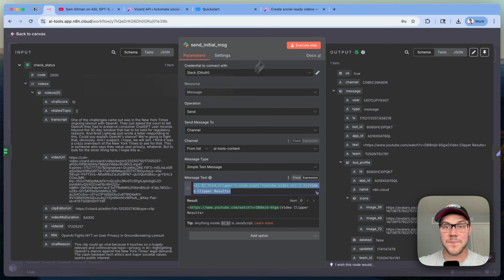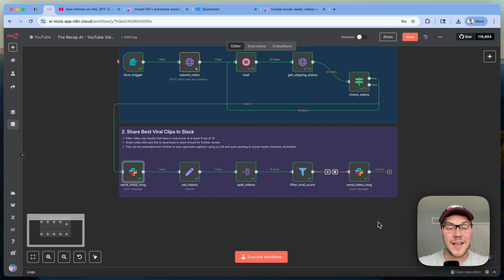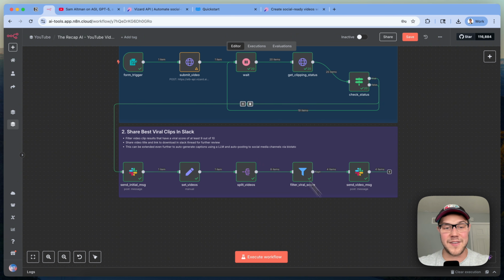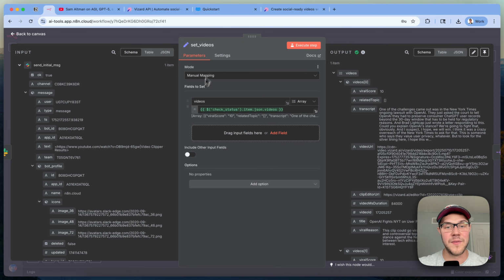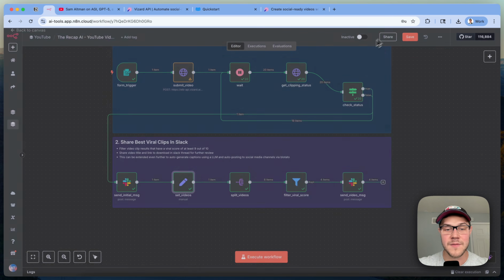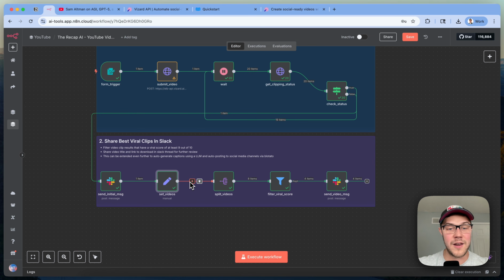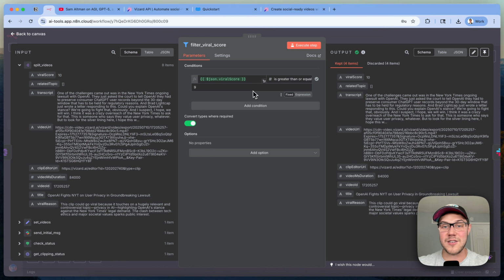That's step number 1. Step number 2 here is going to be a little bit of data cleanup off of that resulting video data we got back from Vizard.ai's API response. So we're going to set our video field just as our own array. We're going to split out the one video array into multiple different items. So we're taking the 8 items and adding them here. We're going to filter out the items that have a virality score of less than 9. We only want 9 and greater for the best optimized social media videos.